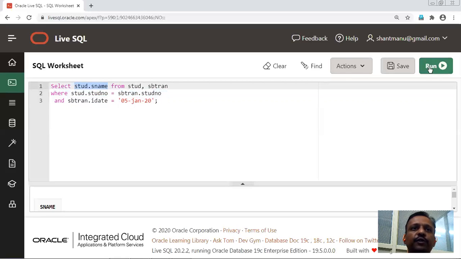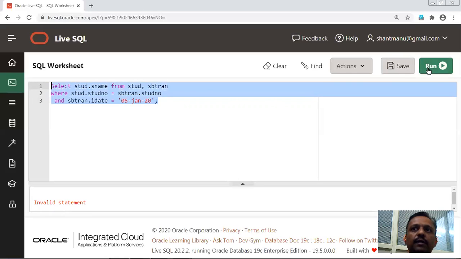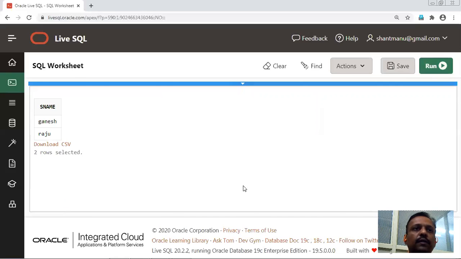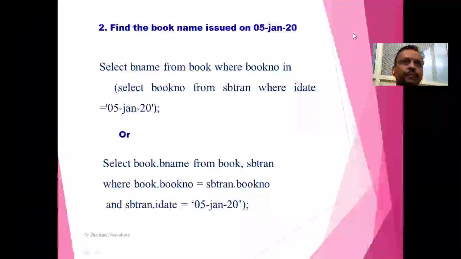So let's execute that particular query. Here you will get Ganesh and Raju as output, what we saw previously in the inner query. Now let's see the second query.